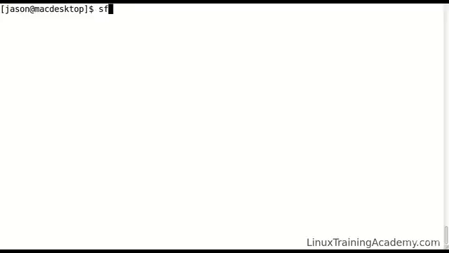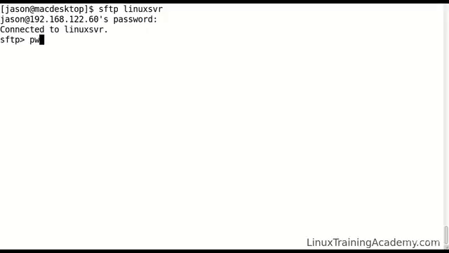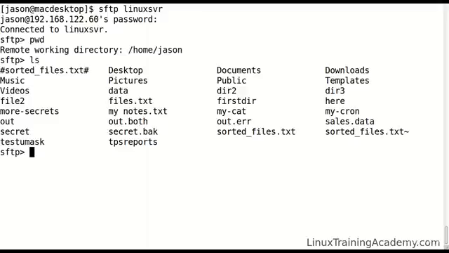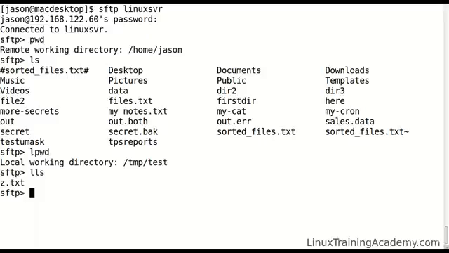Let's use our SFTP client to connect to this Linux server. When you connect to the remote server, you're placed into your home directory. And ls will show the files that are in my home directory. If you precede those commands with an L, that's for local. So lpwd says that I'm in the local temp test directory. And lls will show what files are on the local box in temp test.